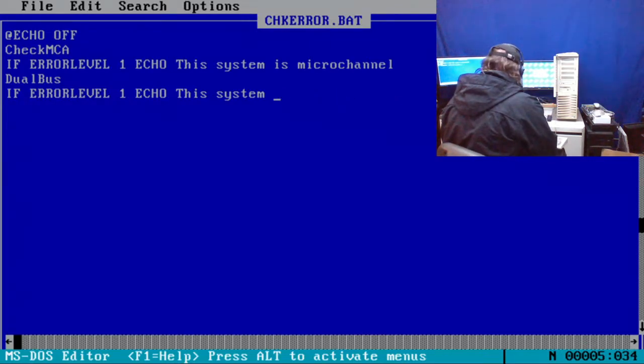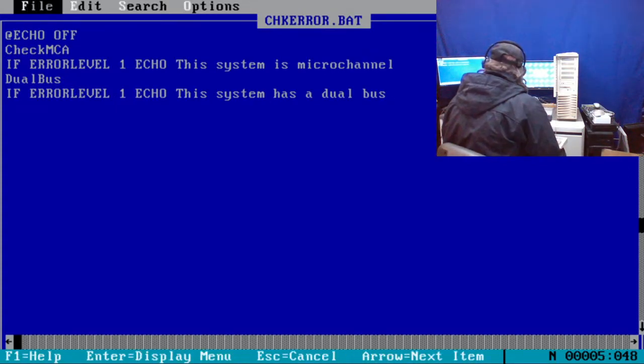Okay. So we're going to do that. A dual bus. And so we're going through and running the CheckMCA routine and seeing it'll report if it's a microchannel, which we saw previously. And then we're doing the dual bus with a modified version, and that's longer than what it needs to be. I could go through and trim that down and make that a little bit more to the point.